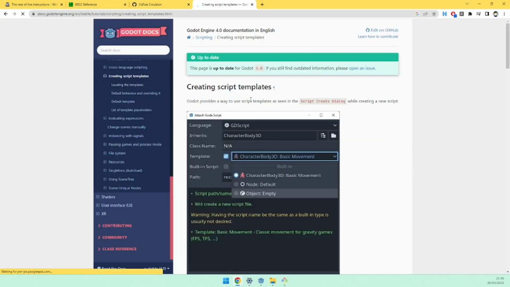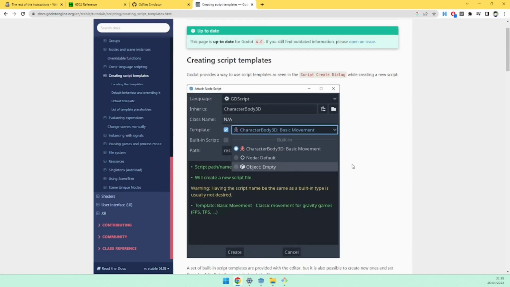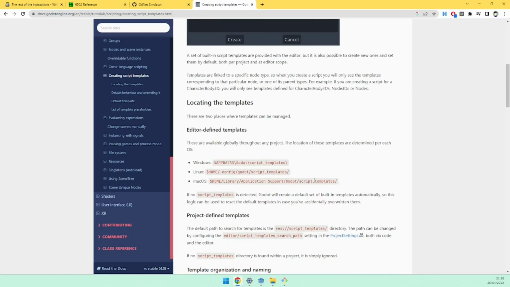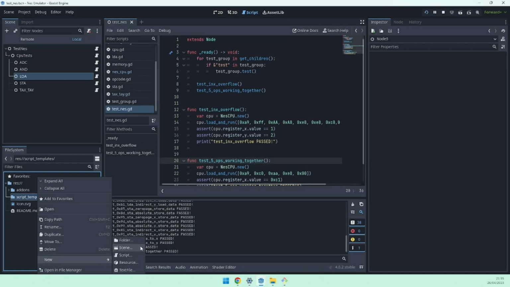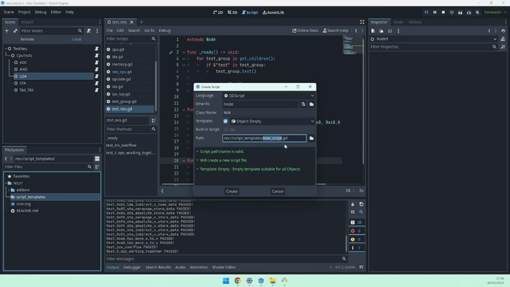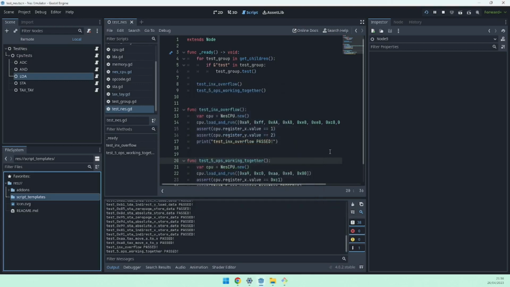Creating a script template. So by default you have these templates that are built in the engine, but you can also create your own custom templates by locating them in a script templates folder. So I can come here and create a script templates folder, and I can make a new script here. Test.